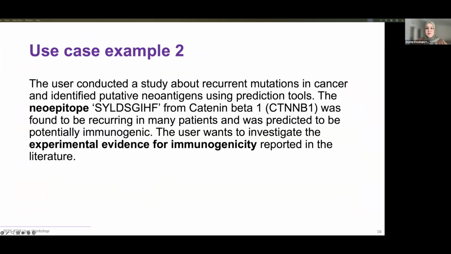So in the second example, the researcher is studying recurrent mutations in cancer and uses prediction tools to identify potential neoepitopes. They found one peptide, for example, that is recurring in multiple patients and which was predicted to be immunogenic, whatever tools they were using. So the next question is, has this epitope already been tested? And what does the literature say about its immunogenicity?